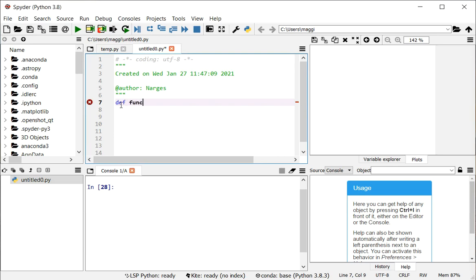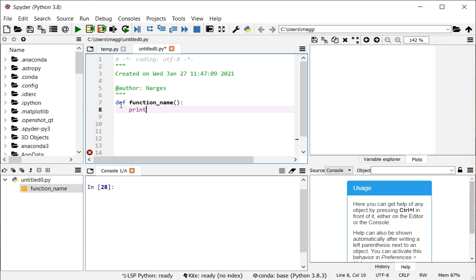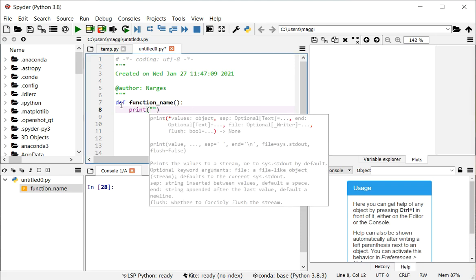followed by a function name, and then parentheses, including the variables, or in this example, no variables, colon, and next line indented, and the command for function. In this example, kangaroo has pouch.